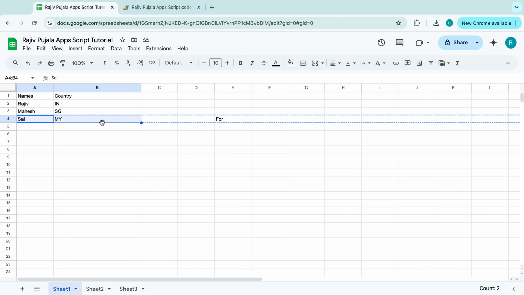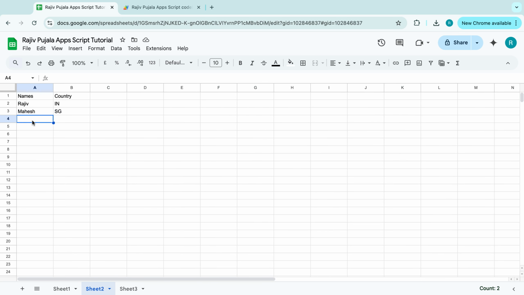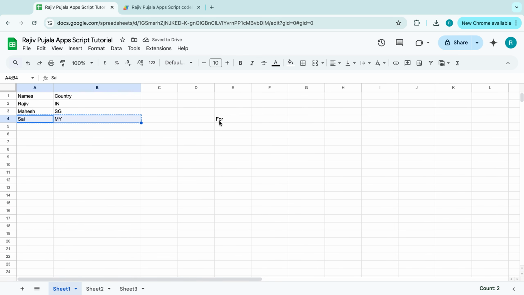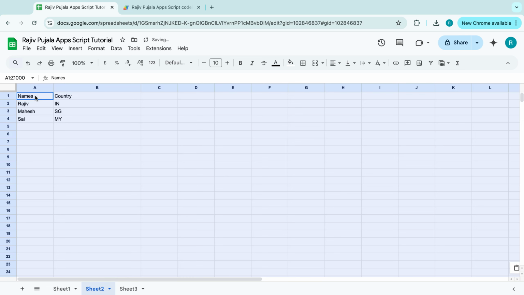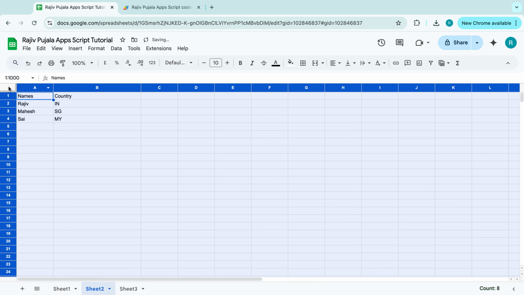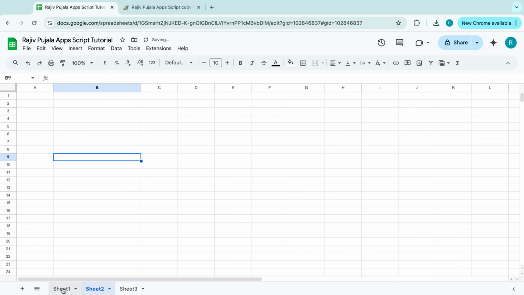Because we have less data, it's totally fine if the approach is like this. But let's assume that we have 10,000 rows. Then this takes lots of time to complete. So what we can do is use a concept called get data range, where it gets all the data like this, copies it, goes into sheet 2, and just pastes it over here. This is what we are going to see in Apps Script now by writing the code.